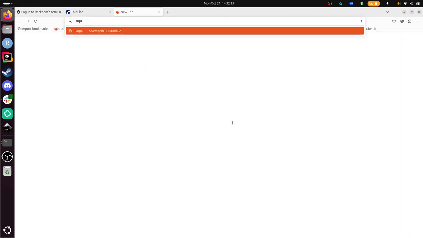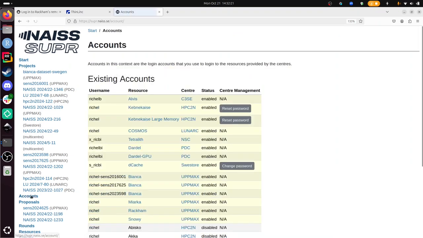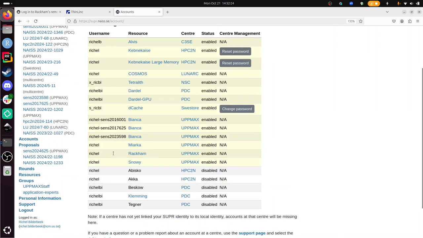username, you go to supr.nais.se. This is where all accounts are managed. You go to the accounts at the left, and here I see that on Rackham I have an account, which is Rishal as the username. This can differ between different centers. So I have an account enabled, so I can do that one.